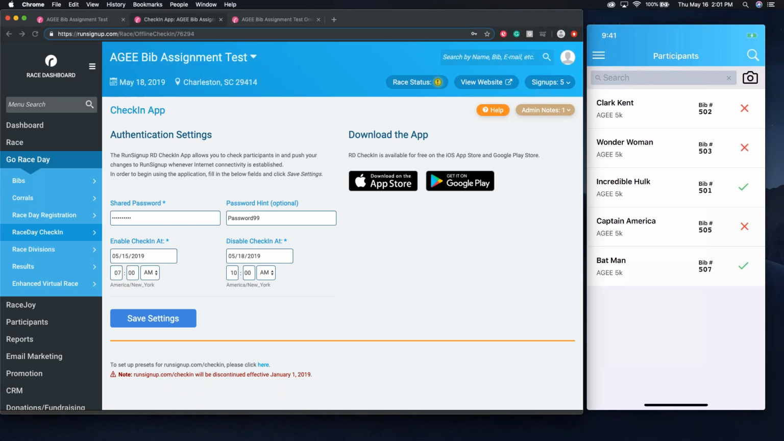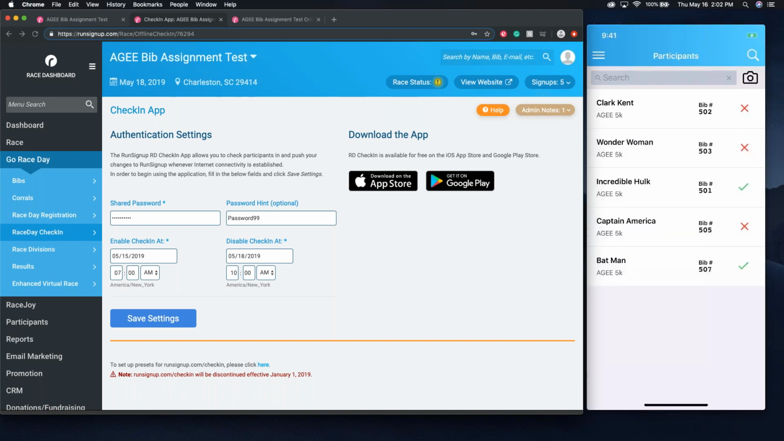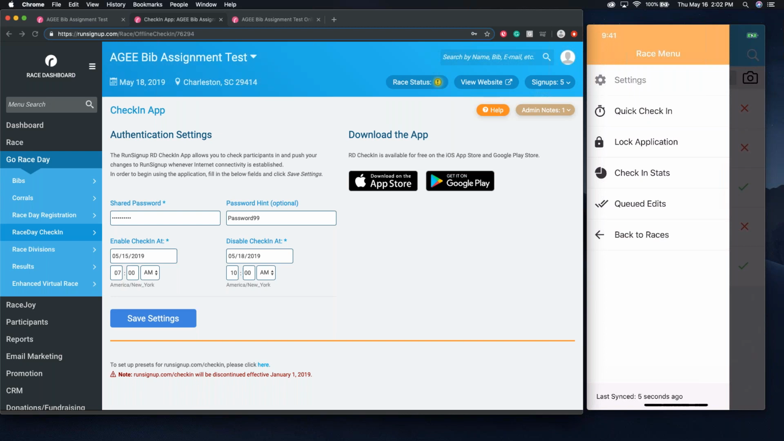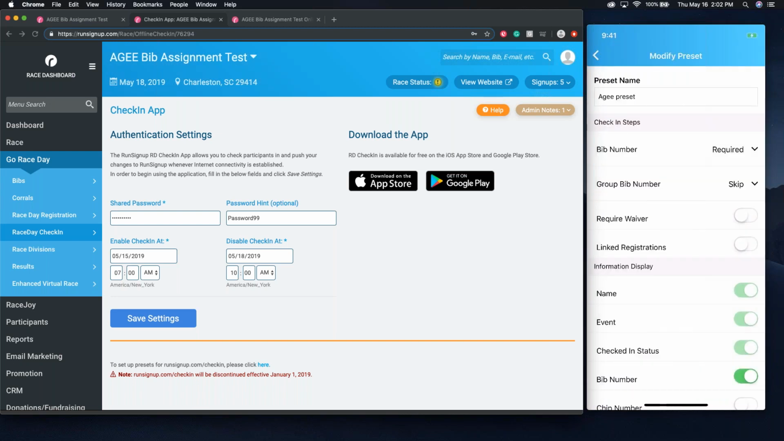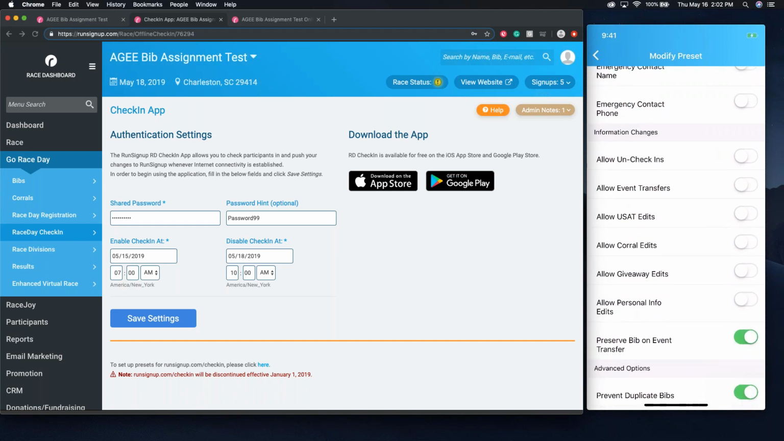Let's see. The custom preset, he says he created one for each race. And he always turns on the allow personal info edits and allow giveaway edits. So I agree with him if you are the one managing that. What he's saying is, if I go into settings and I want to edit the preset, and this is the Agee preset that we made, and we want to allow information changes, you see this section that allows information changes.